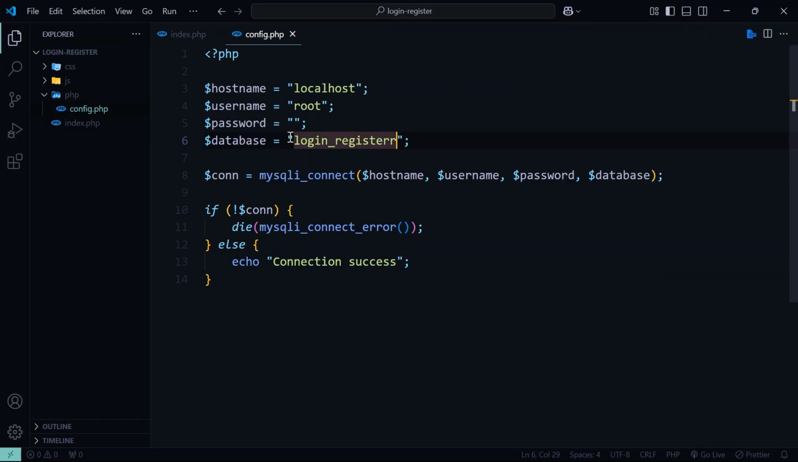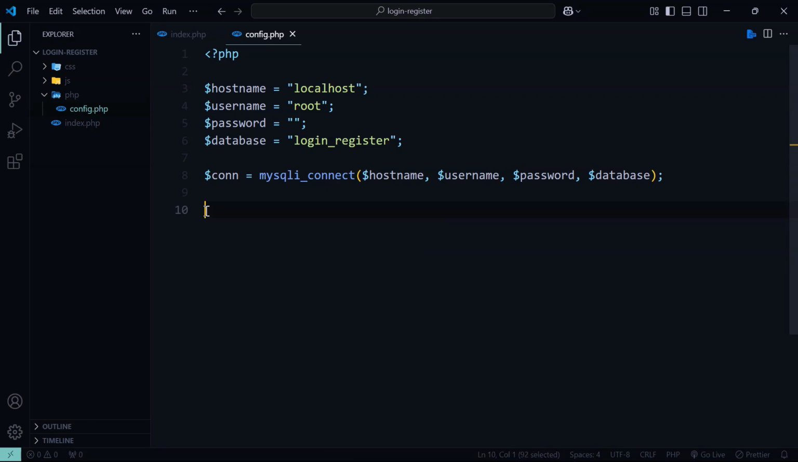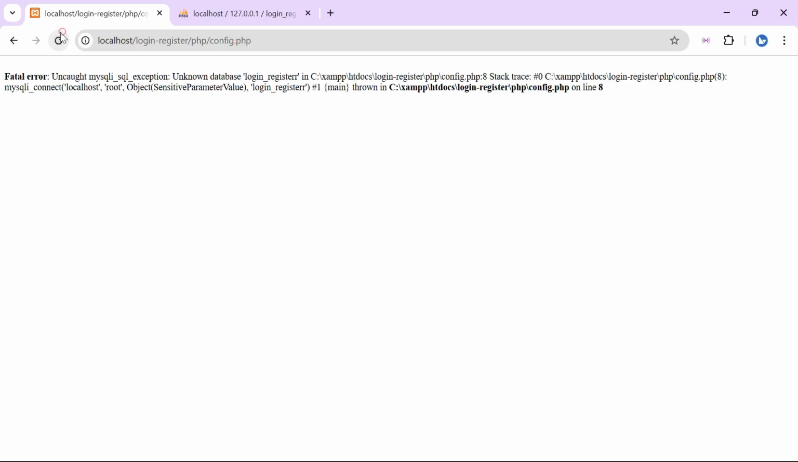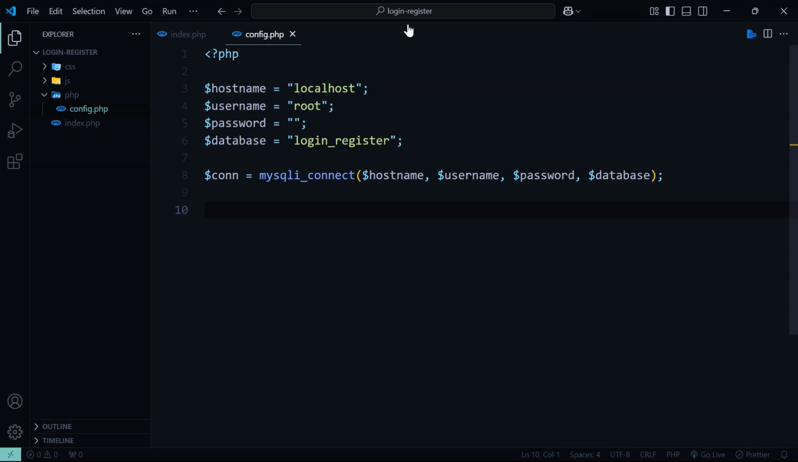So let's put everything back to normal, and let's remove this because we don't want anything to be displayed on our config.php, because we are going to include it in other files. Okay, you can see we have nothing.